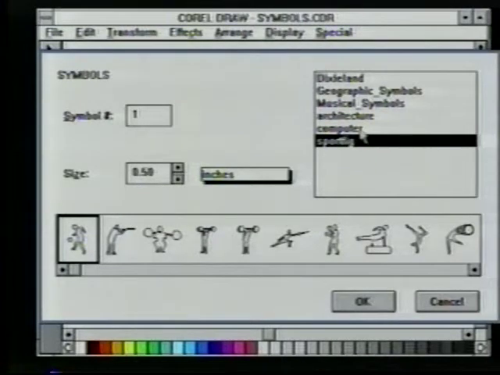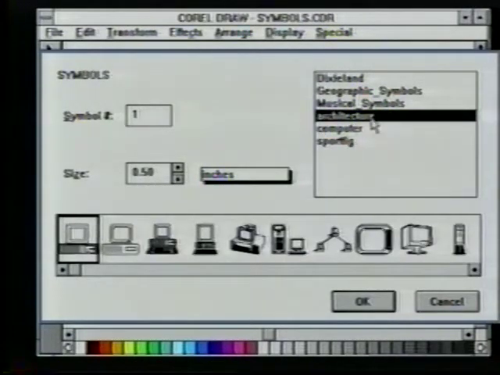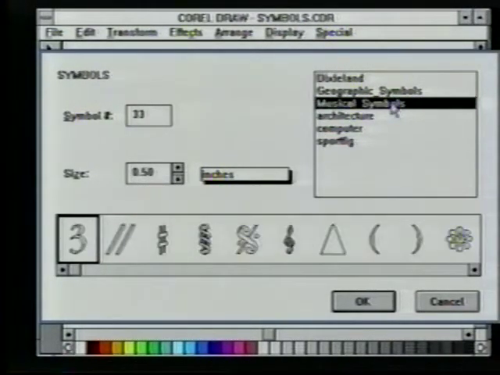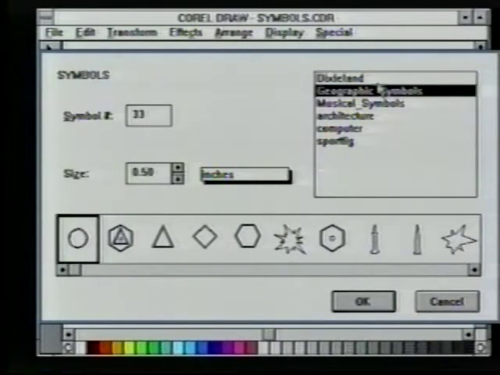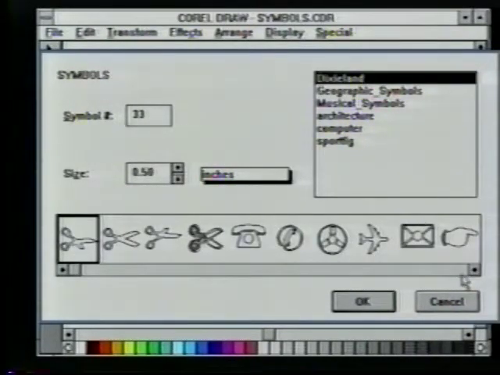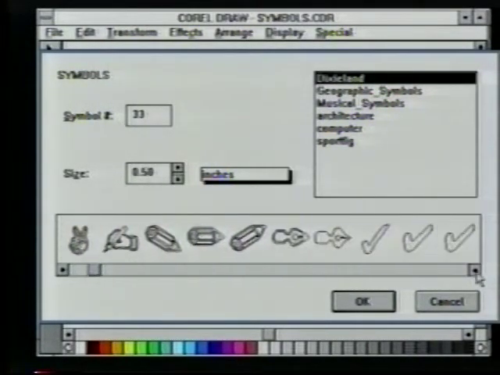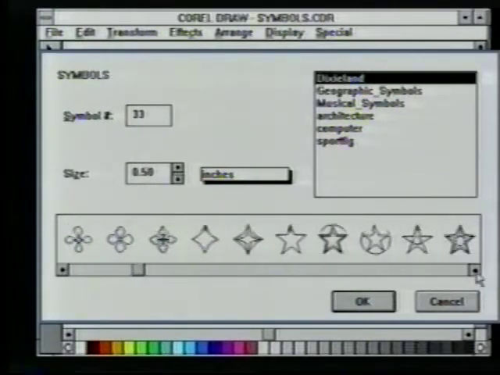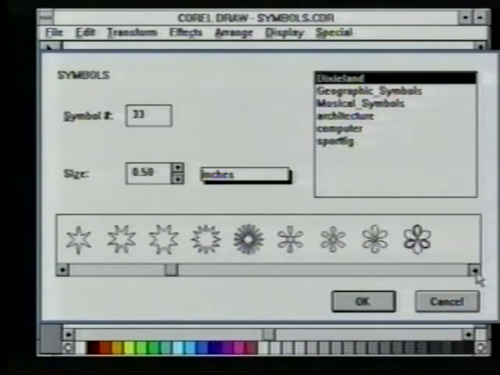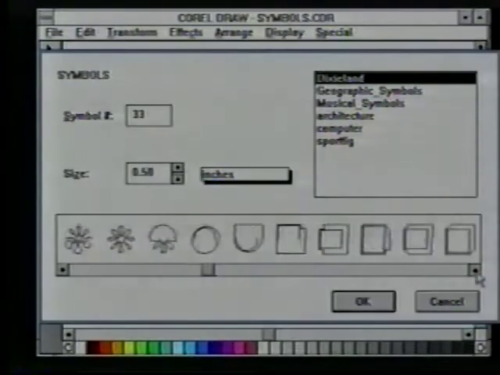We also have over 3,000 symbols that you can access in CorelDraw. To get to these symbols, all you have to do is hold down the Shift key while you're using your text tool and clicking on the page. And I'm just going to scroll through here a little bit so you can see some of these symbols and see how they look on the page. Lots of different categories, all kinds of ways you can use these.